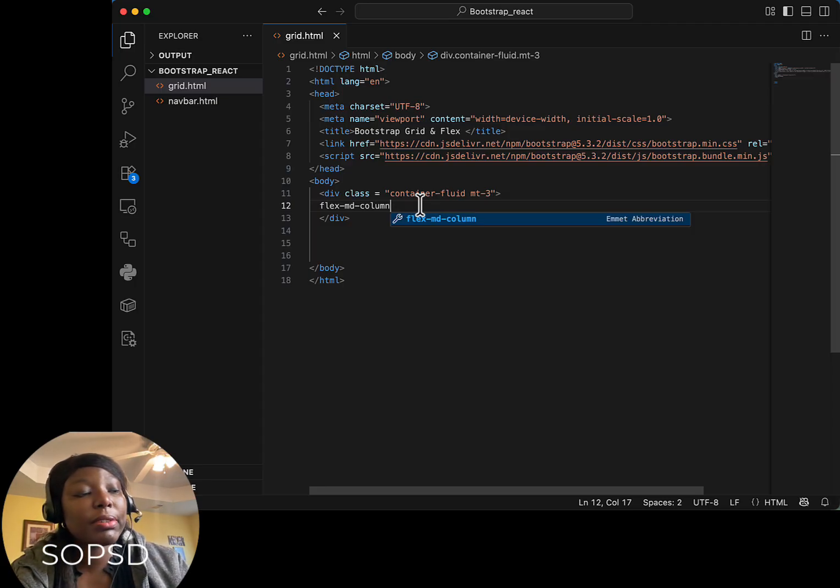Now we have the different classes we use to wrap, and we can have flex-nowrap like this, and then we can have flex-wrap that will allow wrap, and then we have flex-wrap-reverse that will reverse wrap, and then we have the justify-content, which is the main axis, where you can write justify-content-start.